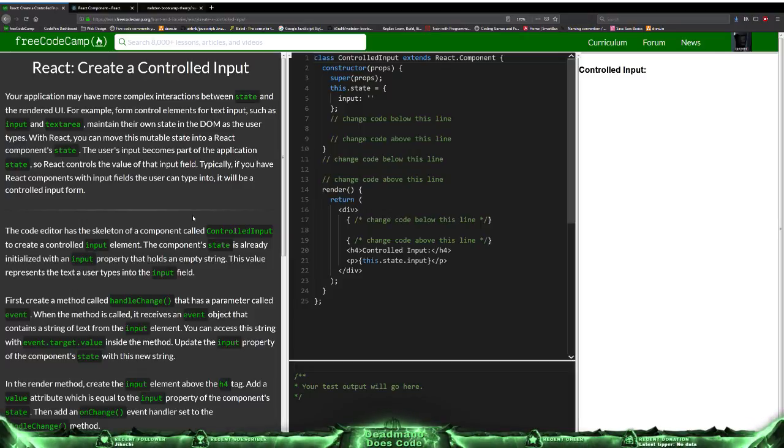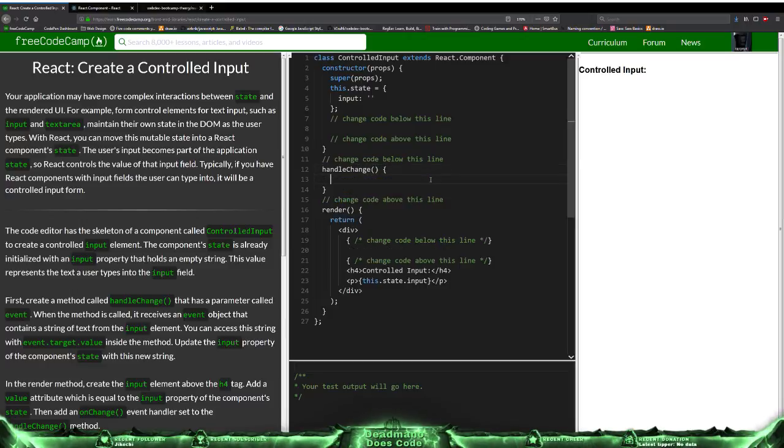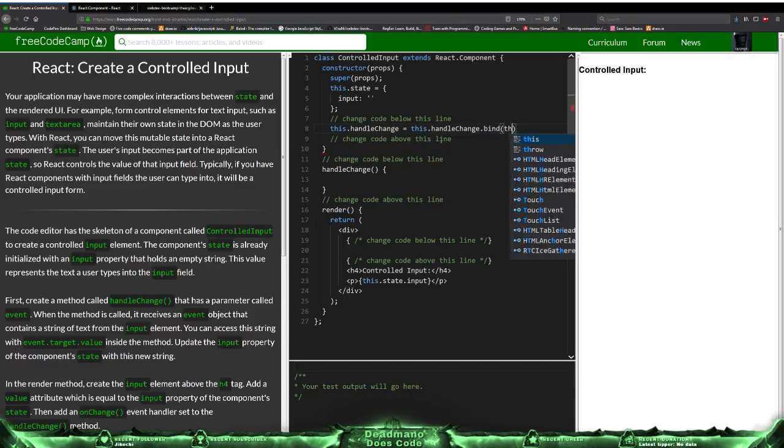First, create a method called handleChange that has a parameter called event. Okay, yeah, we're gonna have to do that. And we're gonna have to probably bind it again. To create a method called handleChange. So handleChange, yeah, handleChange. And then here we're gonna have to bind it. So it's this dot handleChange equal to this dot handleChange dot bind this. And then is handleChange called?